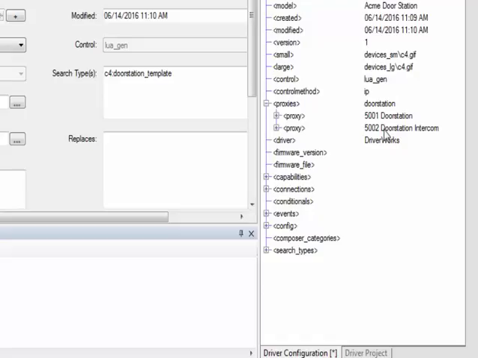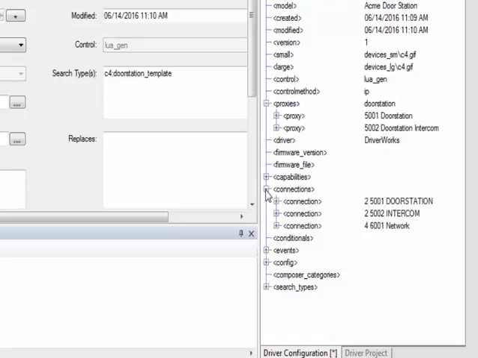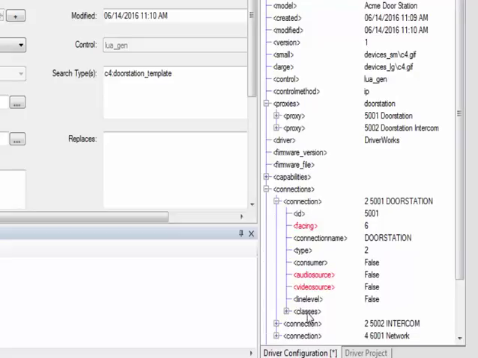Next, we will take a look at the Connections tab. You will notice that the template has three pre-populated connections: one for the DoorStation proxy, one for the Intercom proxy, and one for the TCP network connection. Also, if we open up the Classes section, we can see that the correct class name is already provided. The template supplies all of the necessary connection information for our driver by default.